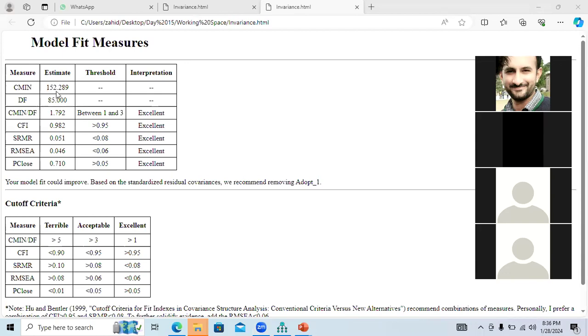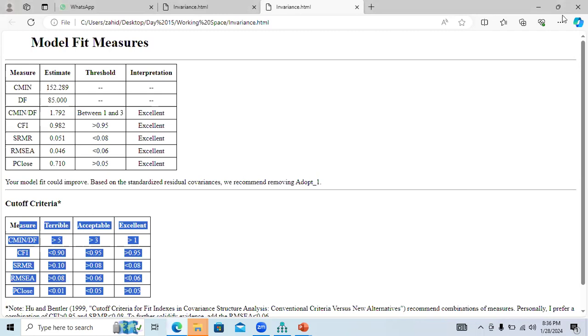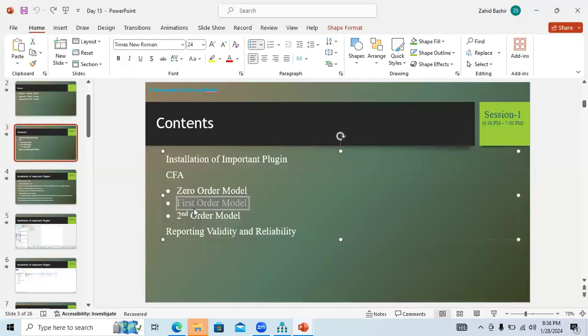So I was discussing that these model fit measures are excellent to have for your fit criteria. P clause is greater than 5%, so this is excellent. So you can copy these tables from here and you can put them as an output table in your analysis procedure. So this is how we can estimate a first order model.